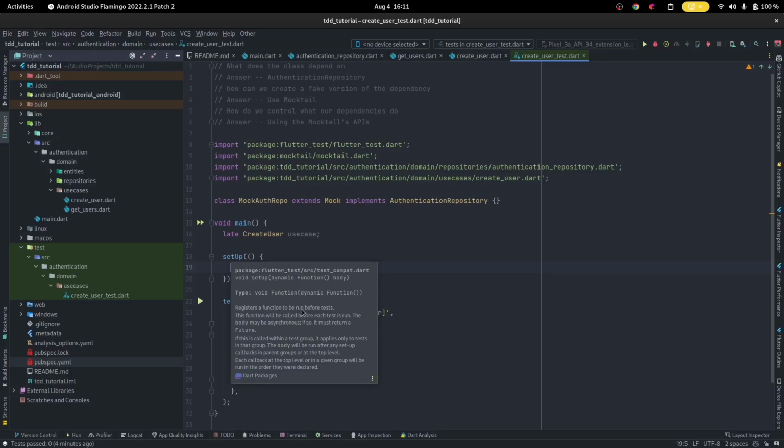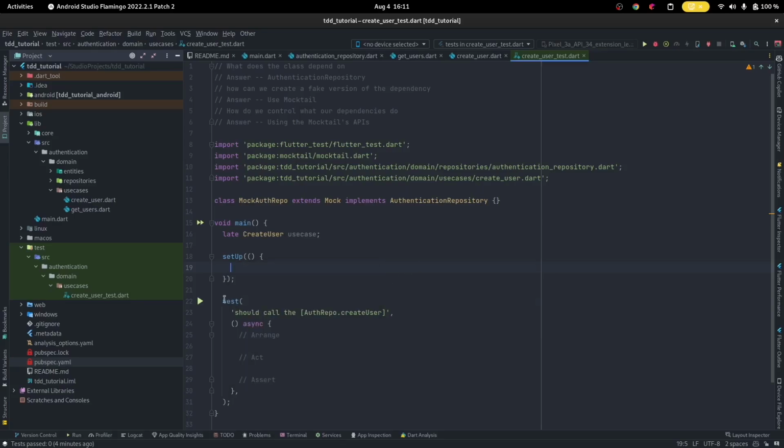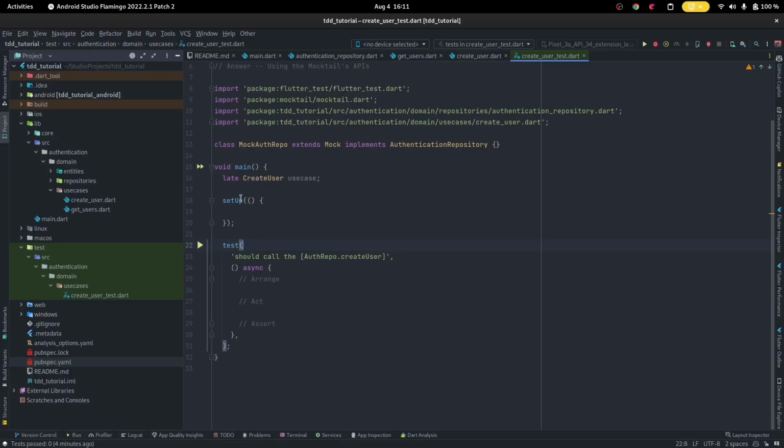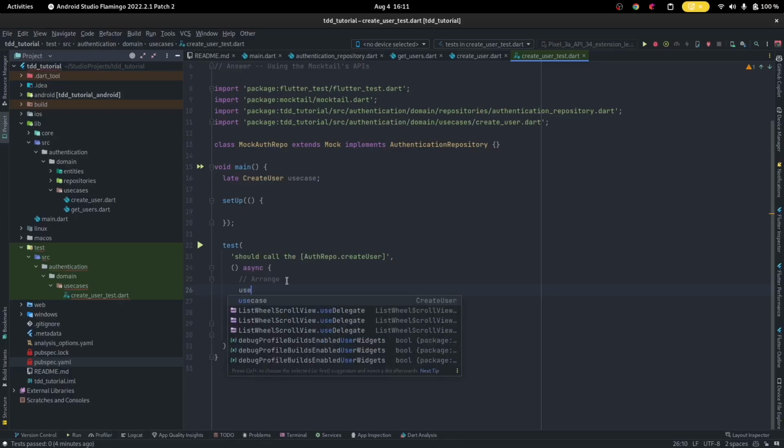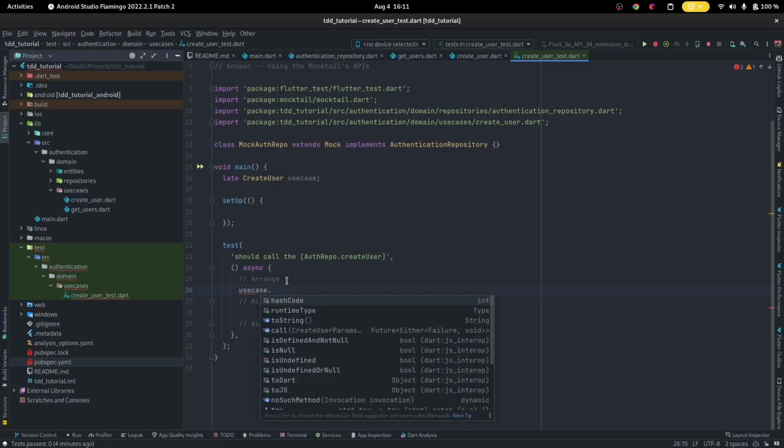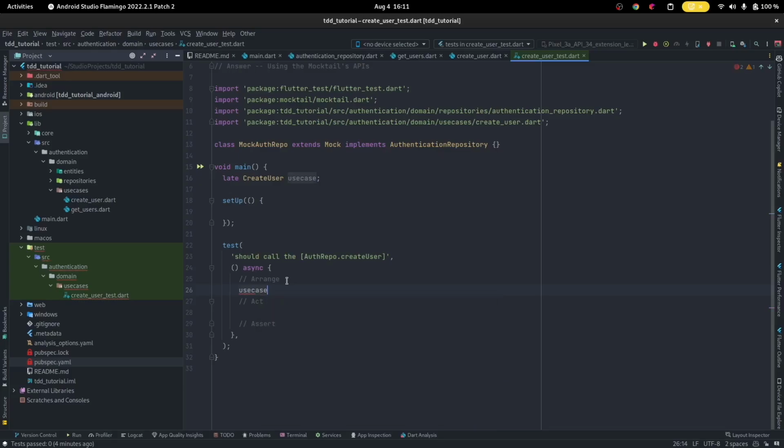So it registers a function to be run before each test is run. Right. So if we had three tests here, and then in the first test we actually changed something. Maybe we arranged by saying that the use case dot, if it had a name, is equal to something else. Then when we get into the next test, it will instantiate a new use case for us. So that way we don't have to clean up or whatever, right?